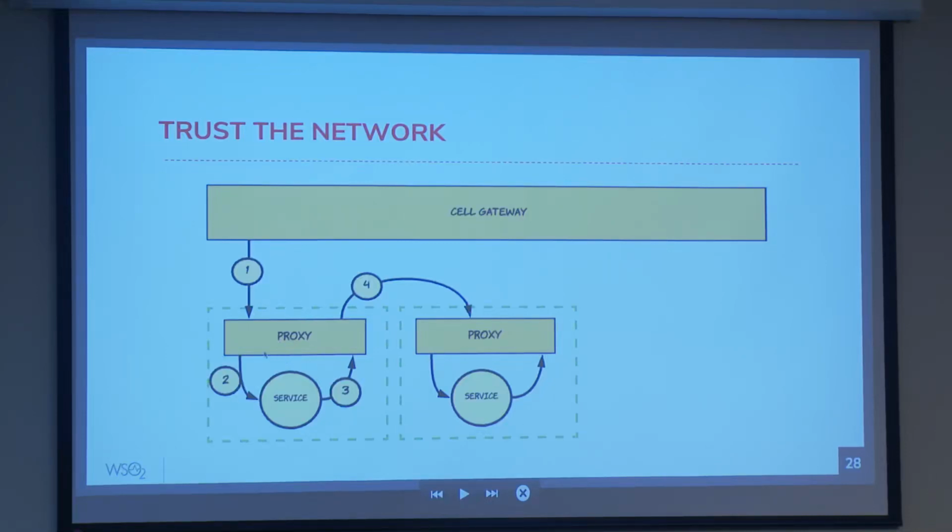So in this particular pattern, the proxy won't validate anything, it simply passes it through, and then just passes the user context in the HTTP header, uses TLS, and you just trust the network, right? So this is not a good pattern, but this is what we see today, right?